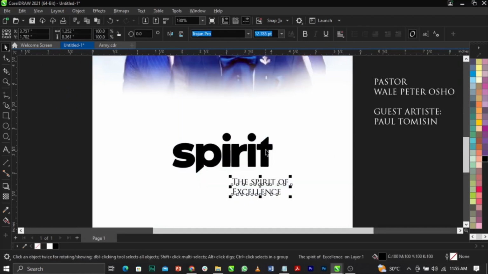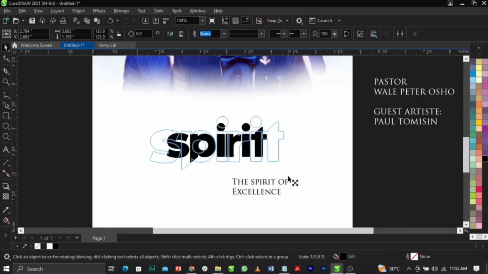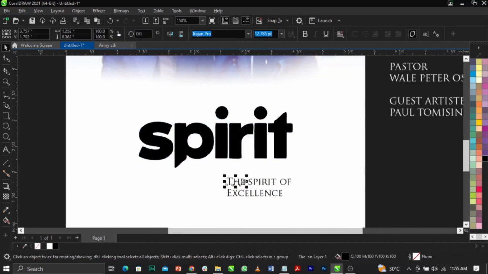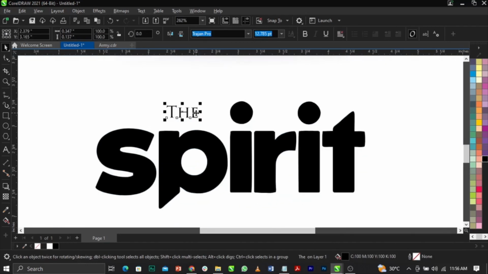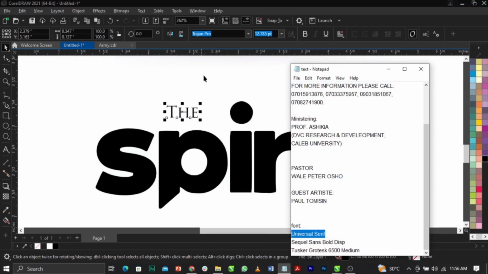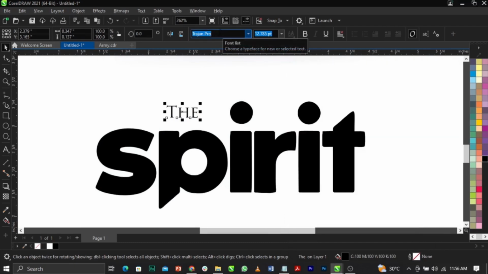Alright. So what I'm going to do now is scale this up. And I'm going to break this apart using Ctrl+K. I'm going to place this one here. I'm going to go to my font and select the Universal Serif. Right. So I'm going to just paste it just right here.